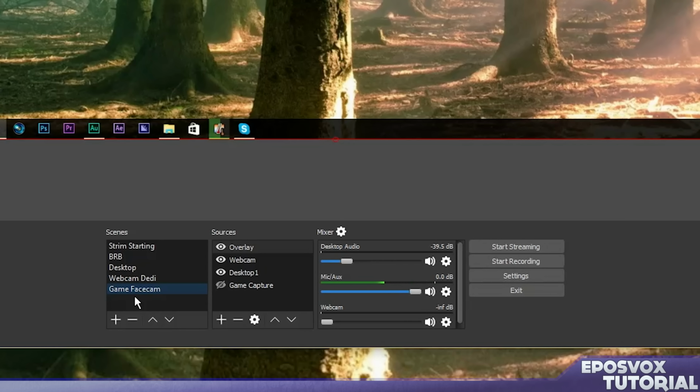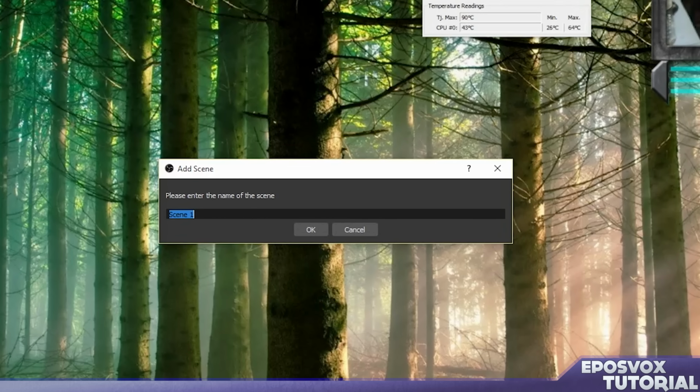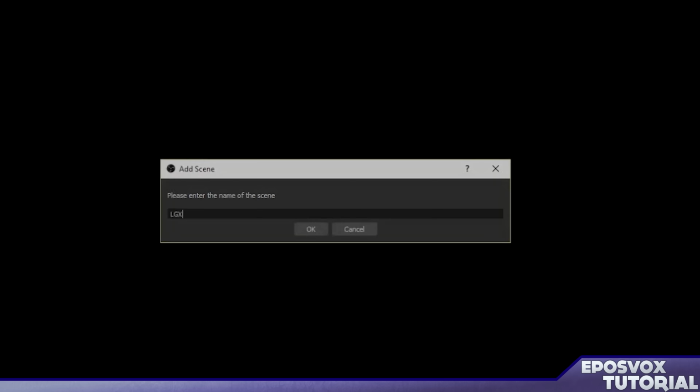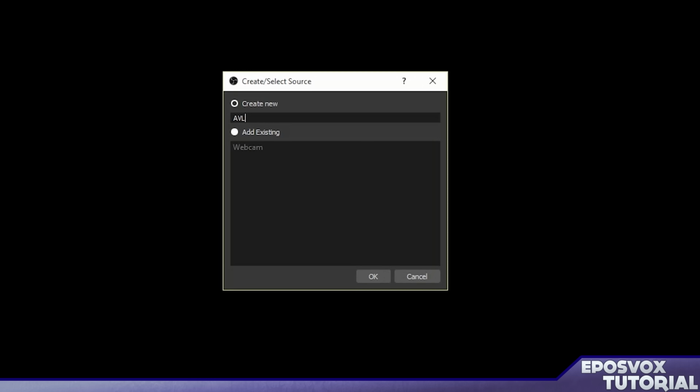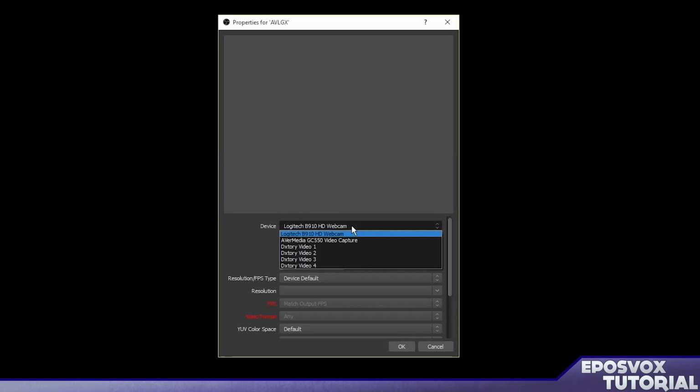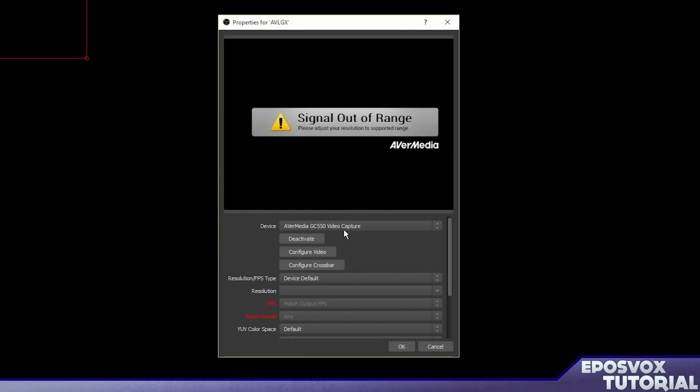All right, lastly, we're going to add a capture card. I'm going to use my Live Gamer Extreme from AverMedia as an example here. So I'm going to go to add, new scene. I'm going to call it LGX. Click OK. And then add video capture device, AVLGX for my Live Gamer Extreme. And then instead of my webcam, we're going to choose AverMedia Video Capture.